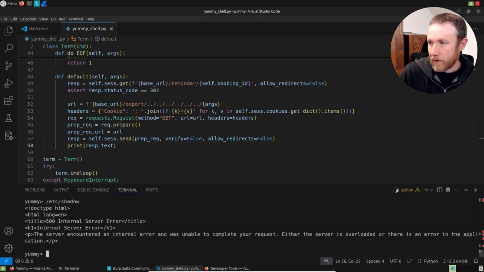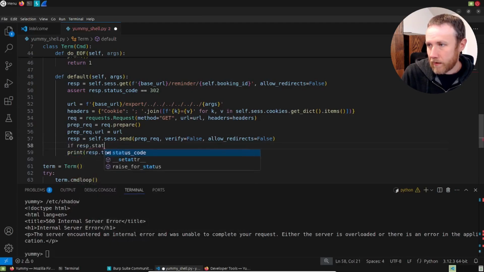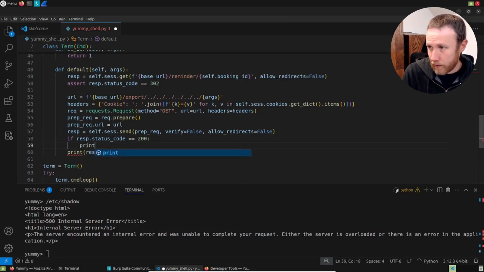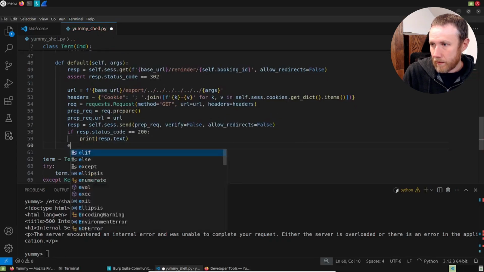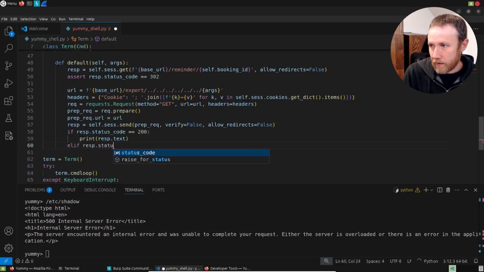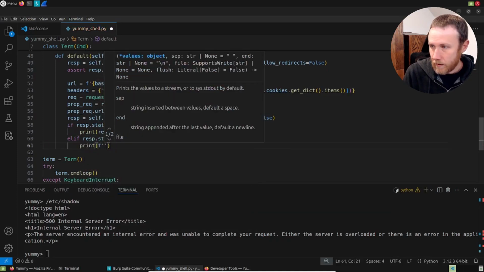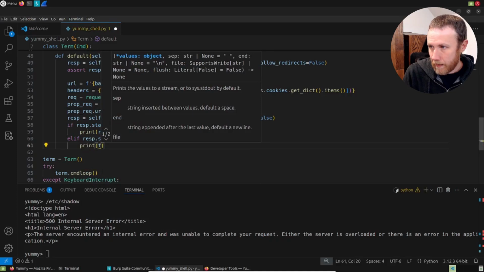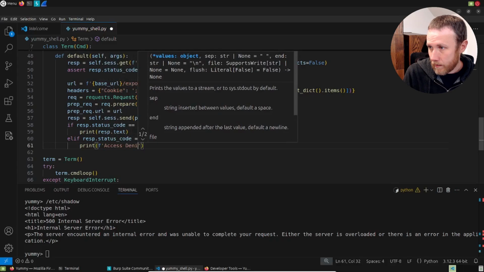I got a 500 error. So let's do some checking here. We can say if response.status code is equal to 200, that we read the file correctly. We can print, we can just do this. Elif response.status code is equal to, was that 500? 500? We will print f access denied, and then this will be args.